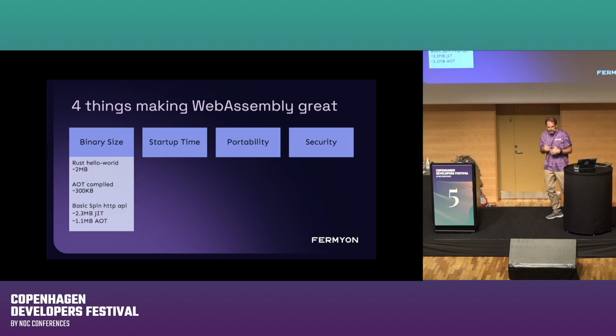So to give you some examples of these things, if I have a hello world written in Rust, that's a 2 megabyte binary size, and that's non-optimized. That's a binary that's actually portable. If I do an ahead of time compilation version of that, which means I can take the binary format and compile it to a specific processing architecture and operating system, it's a 300 kilobyte file.